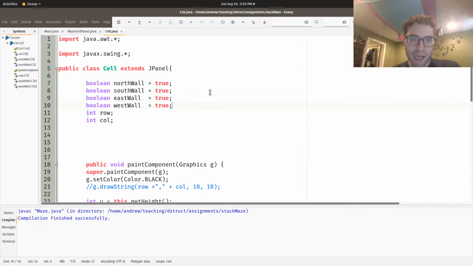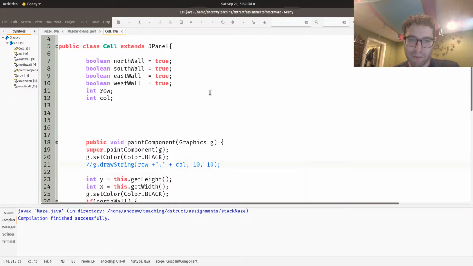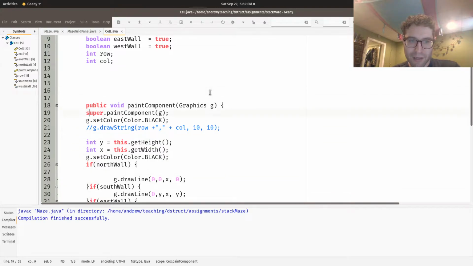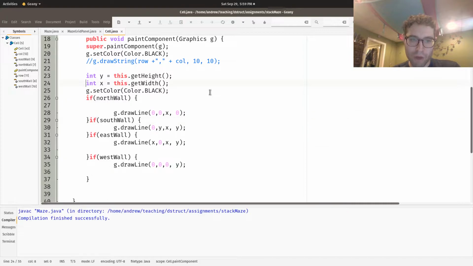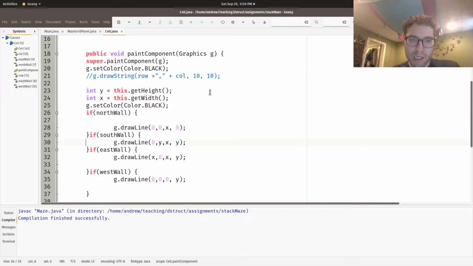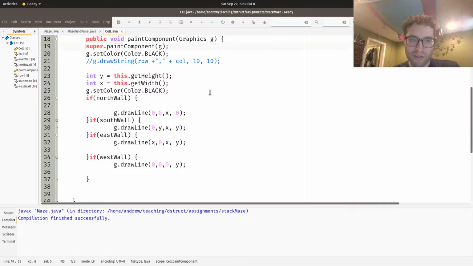So each cell keeps track of whether or not it has these walls, and it also keeps track of what row and column it's in, where in the maze it is located. I haven't gone through this in like a year, so give me a second. All right, so it's got a paint component which basically says what color we're going to make it. And this simply draws the square, and it draws the walls. So if it has a north wall, it will draw the appropriate walls for them.